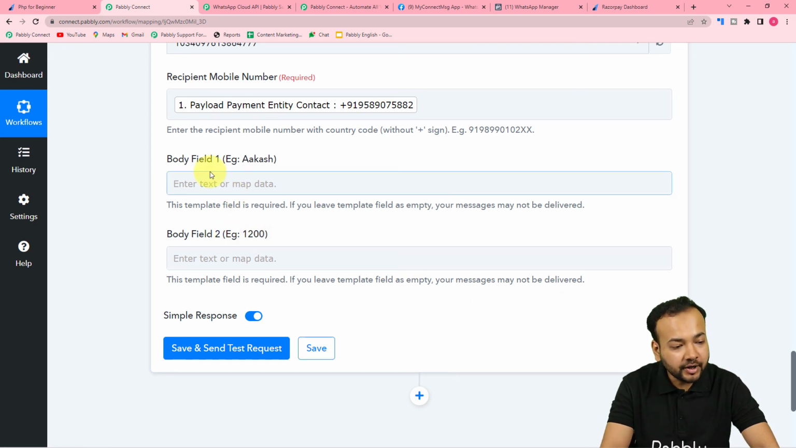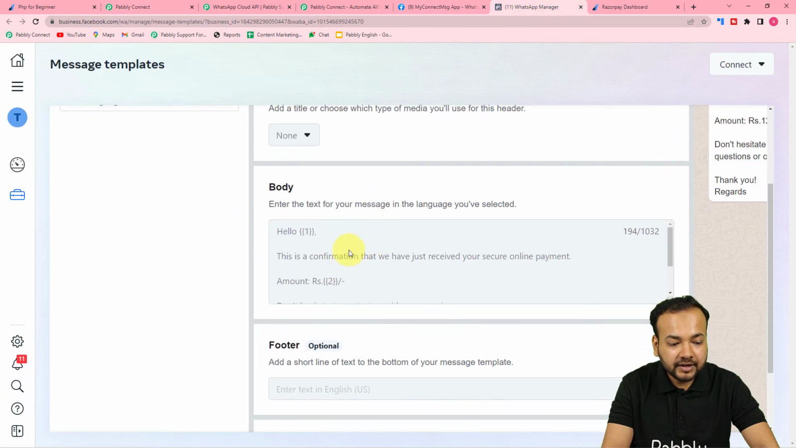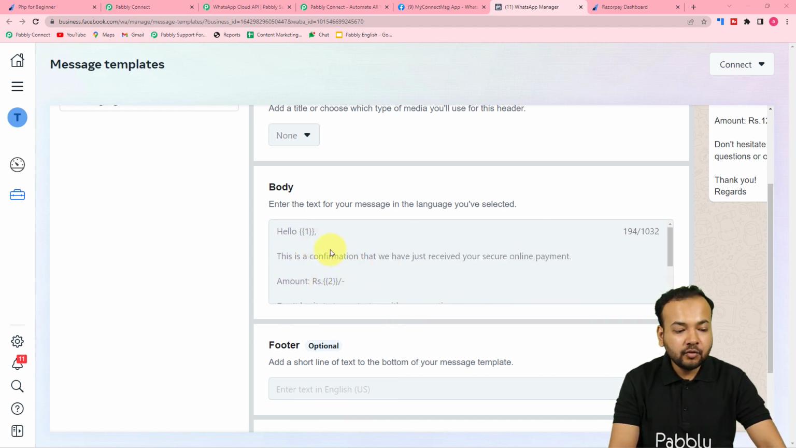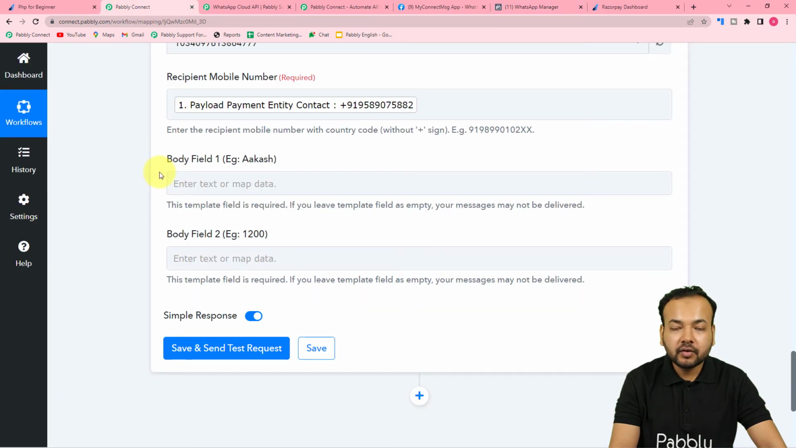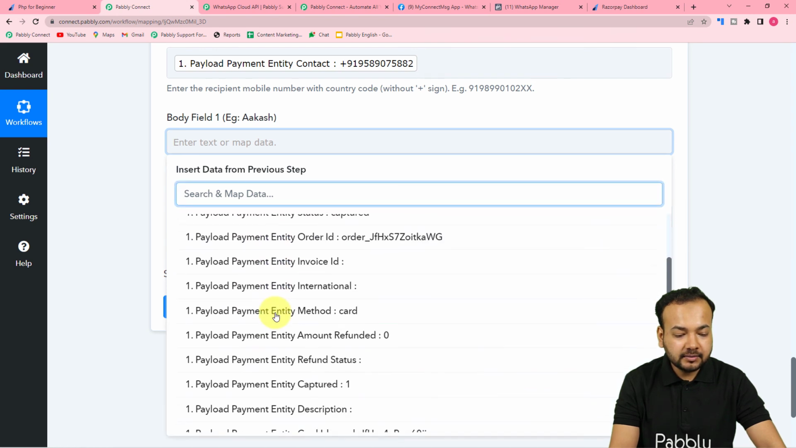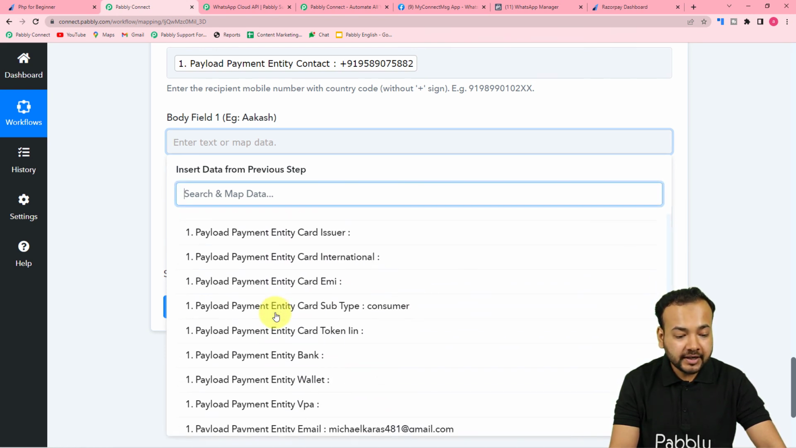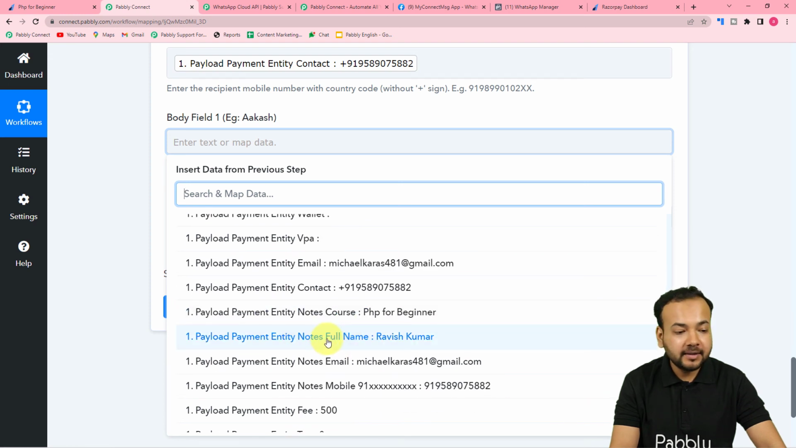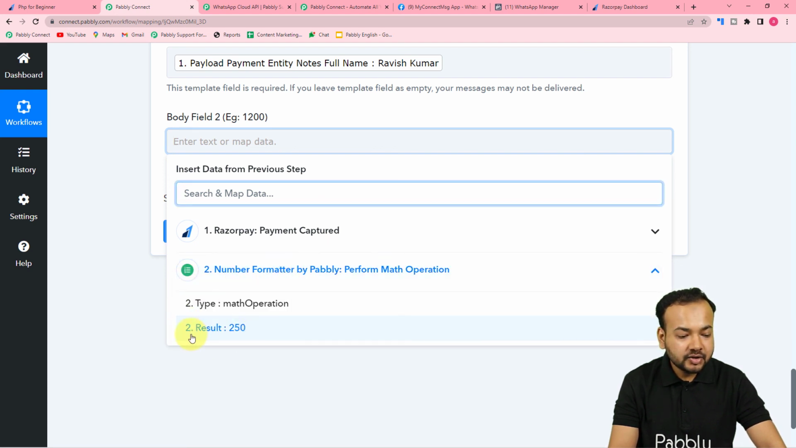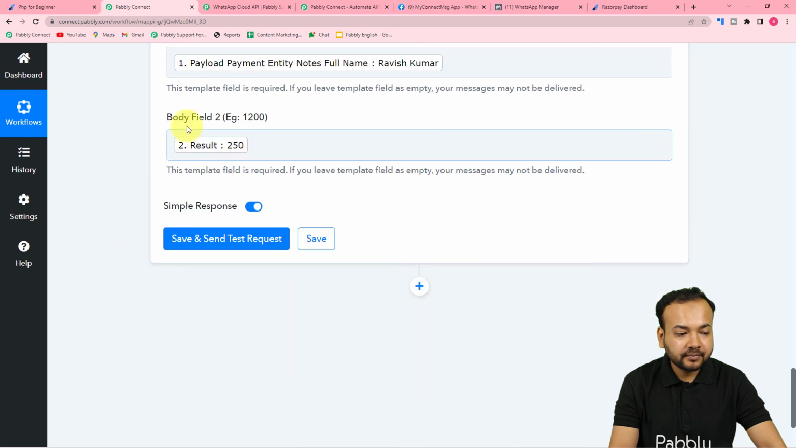Now it is asking for the body fields 1 and 2. So guys, you can see I have 2 variable tags or the body fields inside my message body. So to get these body fields change with every new message, you have to map the values of these body fields here in this workflow. Okay, so let us map the values. So the first body field, here we are going to want to place the name of the customer. So you'll find the name here in the full name label, map it. And in the body field 2, we are going to put the amount that we have received, and you will get the corrected amount from this second step. All right, where we have divided it by 100. So select this result label in this step, right?